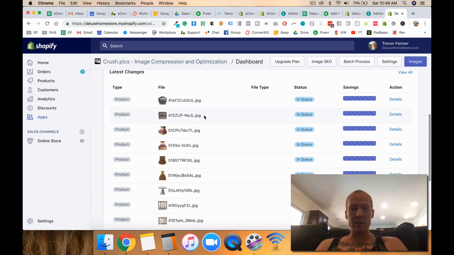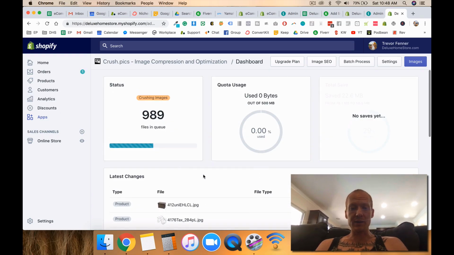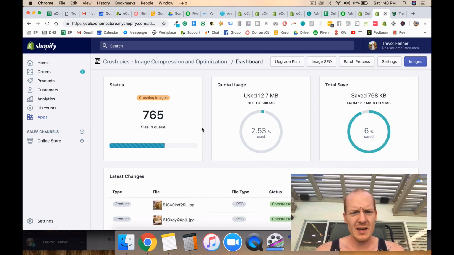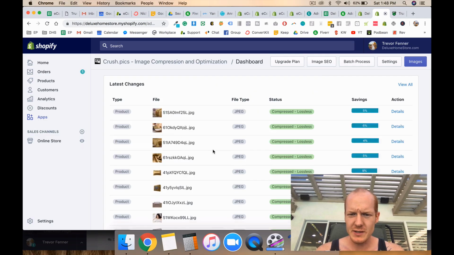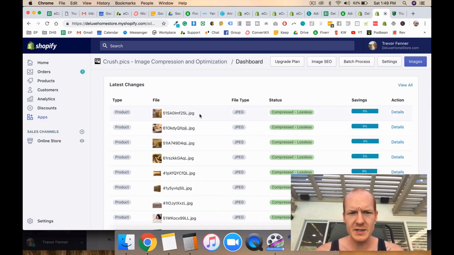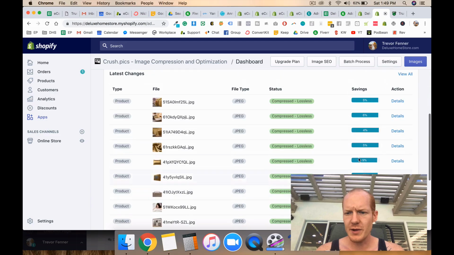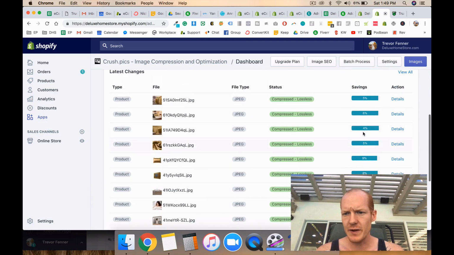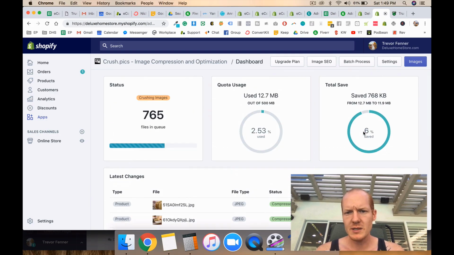And then it'll load all the files that you have, all the different images you have. And it's going to take a little while to finish. As you can see, though, a lot of them are already getting compressed, which is really cool. It'll tell you over here the savings that you saved. So, 5%, 10%, 12%. So it'll save load time.